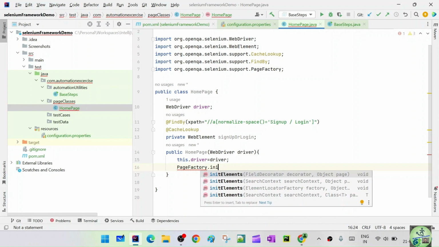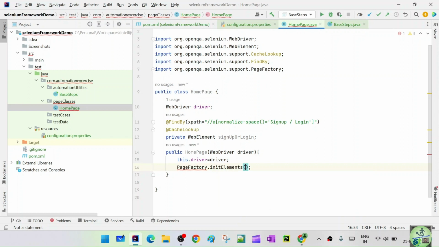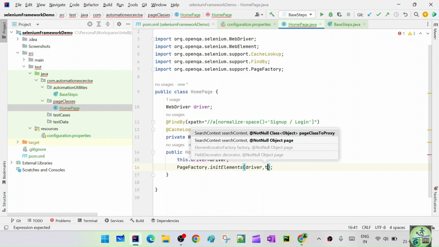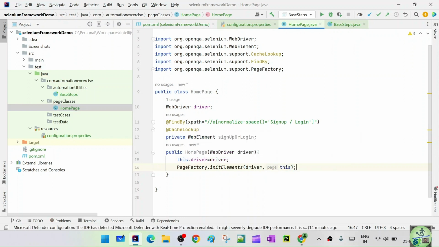So init elements is used to initialize those web elements, right? So init elements, what we need to pass here? Driver and this, okay. So this refers to the current object. So with this code, we can create a page factory. Through the page factory, we can initialize the element.